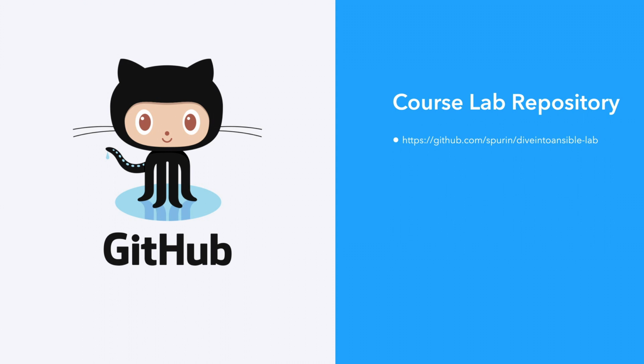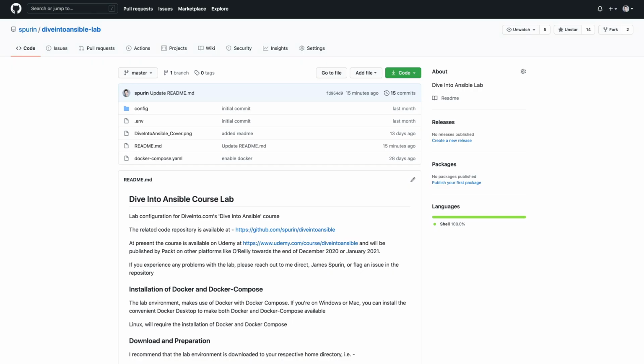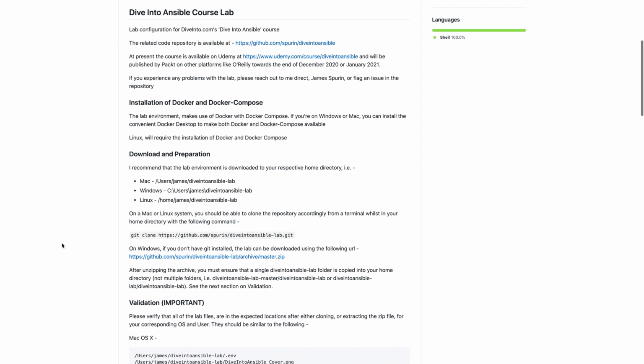So firstly, let's take a look at the repository. Okay, so this is the repository, and as I mentioned, you can see here we have detailed instructions of how to set up the course lab. Some things I want to bring your attention to. We need to have both Docker and Docker Compose installed. If you went through the previous videos, you should have this set up already. I recommend that you download and configure this to the Dive into Ansible-Lab folder within your user home directory.